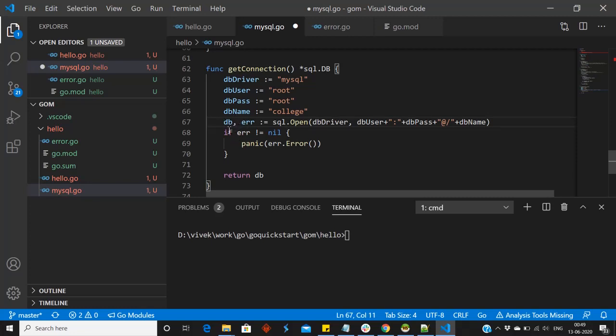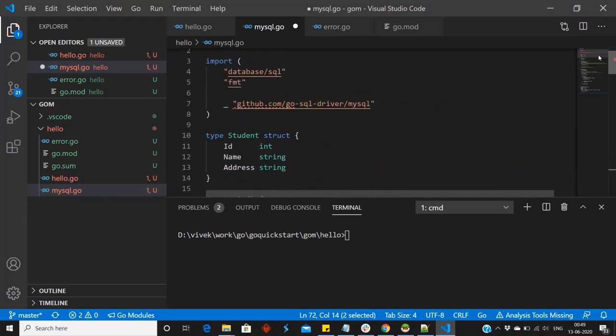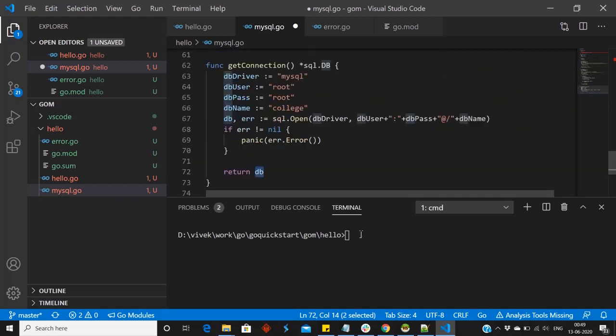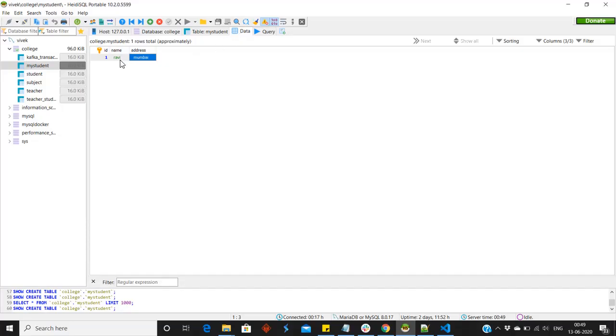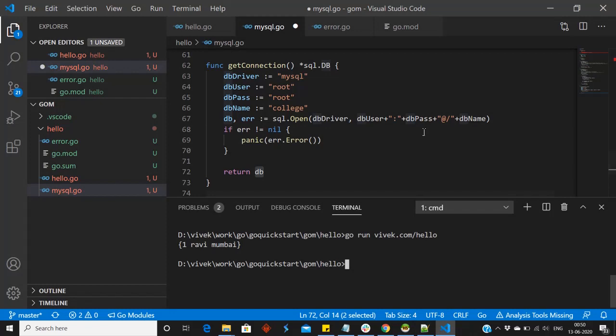It will give the DB or an error. If the error is not nil, then we are calling the panic function, which I will explain in the next tutorial. Otherwise I am returning the DB. DB is basically a MySQL DB pointer type. So I think you are understanding the code very well. Let me run the code. It is printing 1 Ravi Mumbai. If we see the data of this table, 1 Ravi Mumbai, it means the code is running perfectly fine.